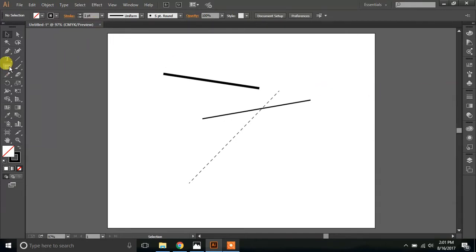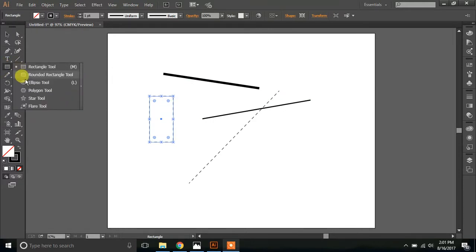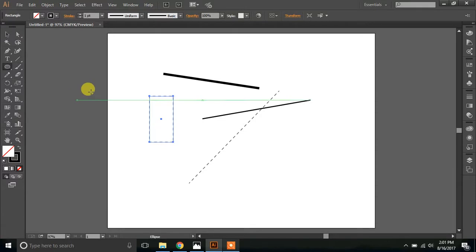There are also some shapes here that might be useful sometimes. The rectangle, and to get a circle, you just use the ellipse, or to get a square, you just use the rectangle. And while drawing it, you hold the shift, and it will draw that perfect circle. If you don't hold the shift, it will draw an ellipse.